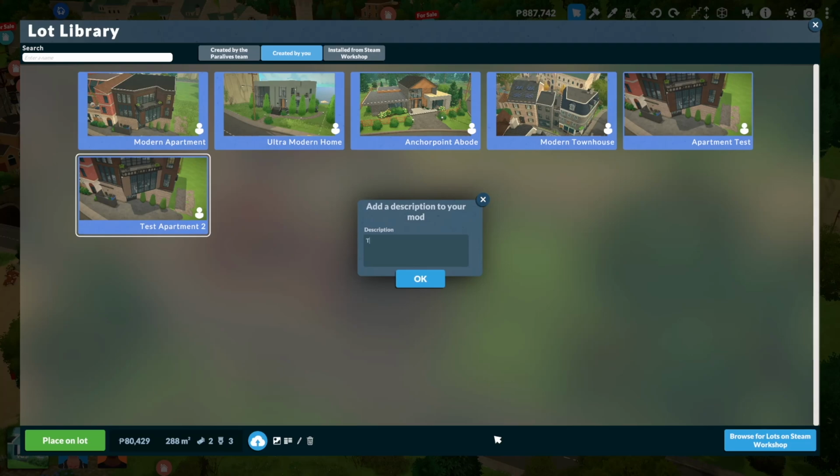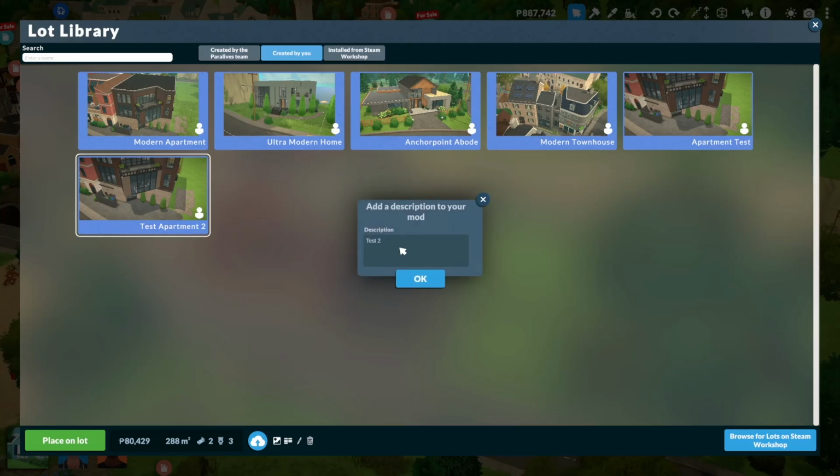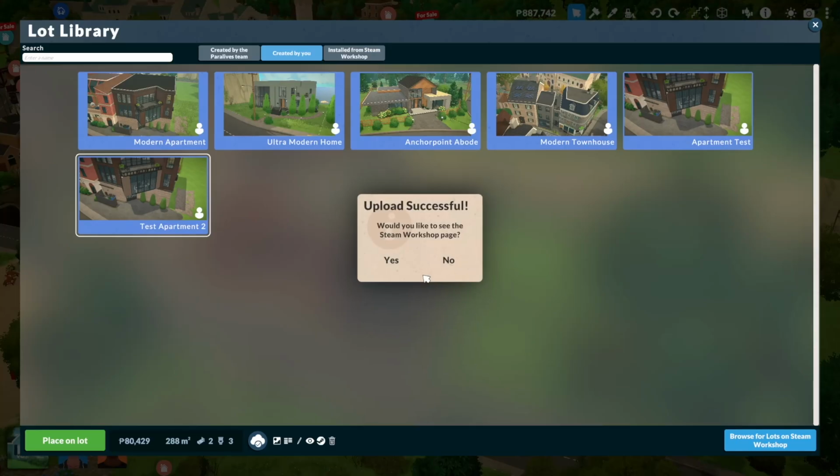So we're just going to do test 2, hit OK. 10 characters or more, interesting. So you do actually have to type something in here. Testing, sharing 2. All right. And it now uploads. If you want to add additional screenshots, you can do so by visiting the Steam Workshop page for this particular build, or your own workshop page, and you can edit it.